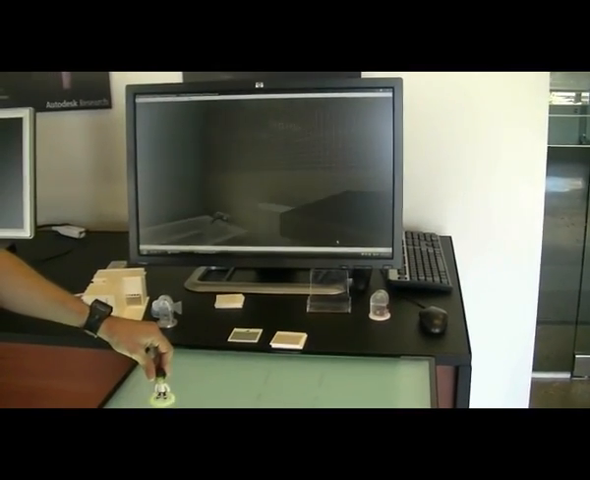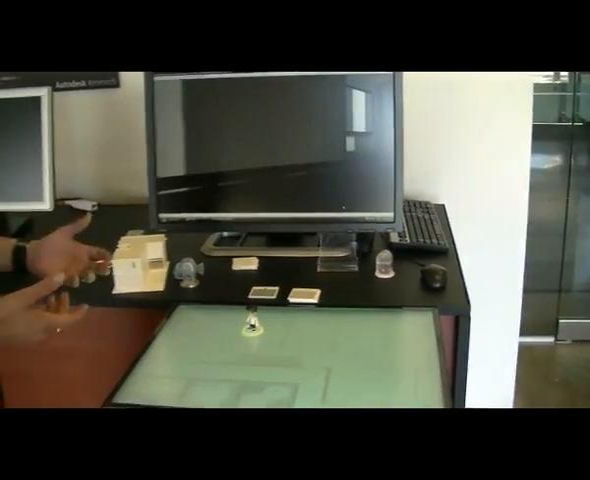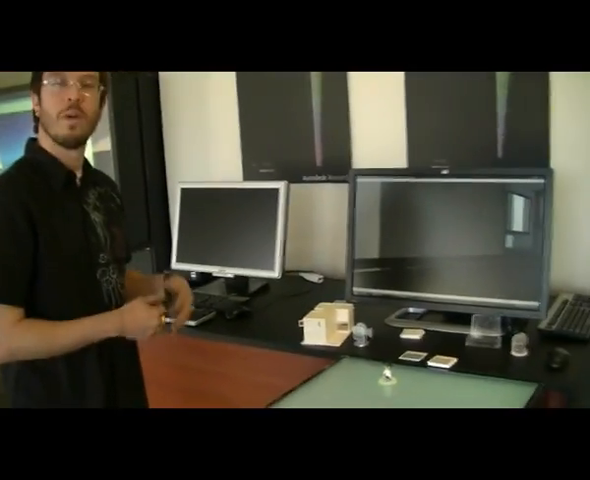So we're looking at new ways of navigating 3D, and this is one of the new demonstrations we have here in Autodesk Gallery, and we'd love to have you visit anytime.